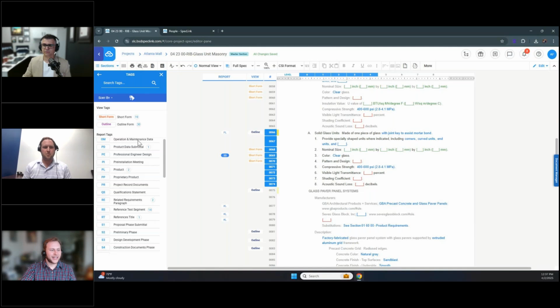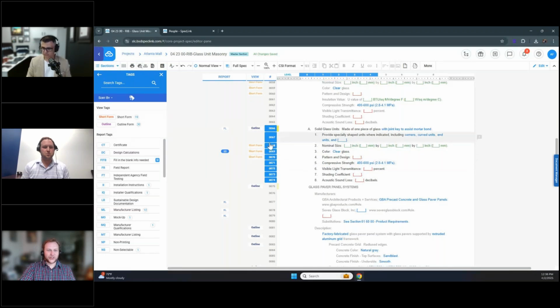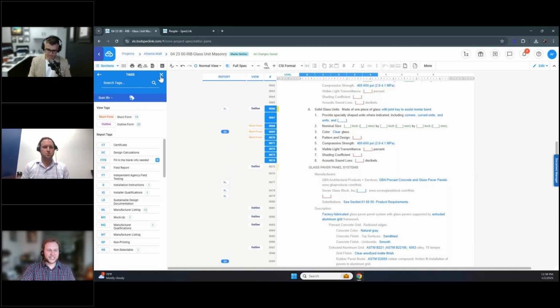Now that I've done that, as I scroll through the list, you can see, oh, there's our big U to indicate a user-made tag. The same thing that I mentioned with global terms earlier applies to these as well. I've just made this tag in this Atlanta Mall project, but over in the SpecTalk project, that project will now be able to see the fill in the blank info needed tag as well. So it does not need to be made a second time. It just needs to get dragged in and used. Well, not dragged in, but activated and used. So let's take a quick look at how we can utilize this tag now.